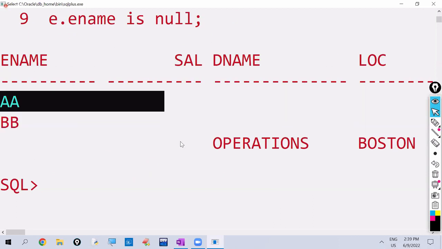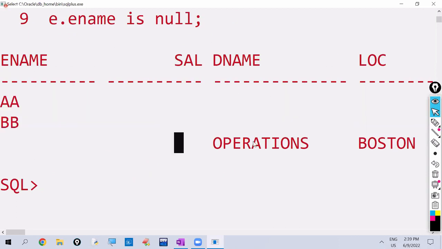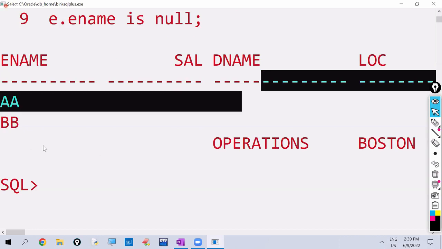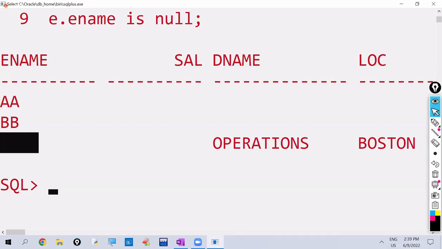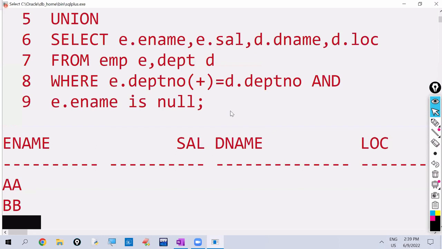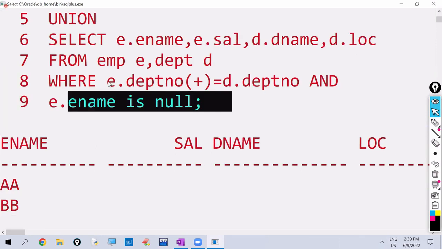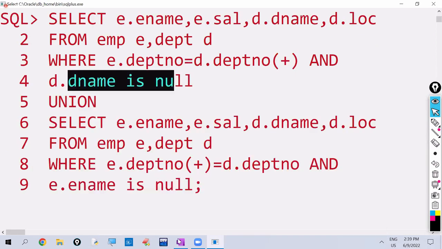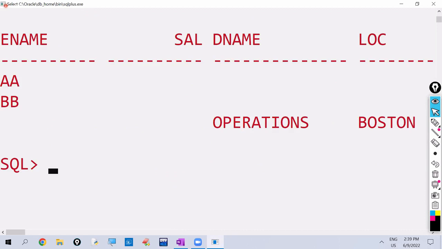Unmatched from the left table means department name will be null. Unmatched from the right table means employee name will be null. Those conditions only we are writing. If employee name is null, give those records. If department name is null, give those records. Next, this was Oracle style.